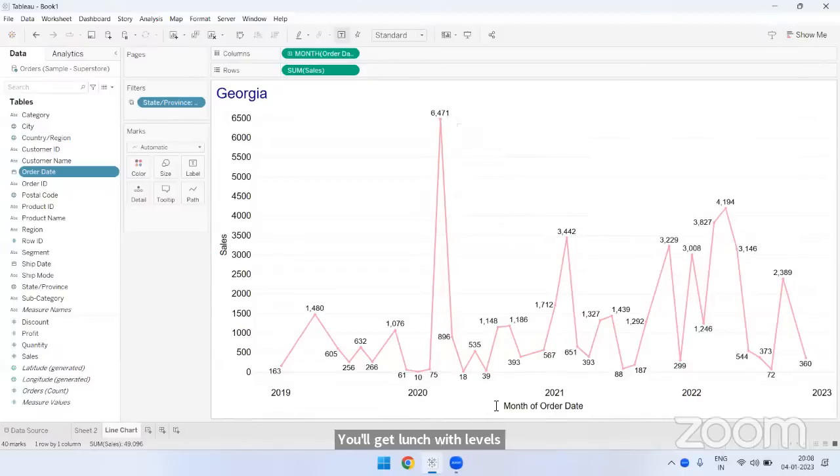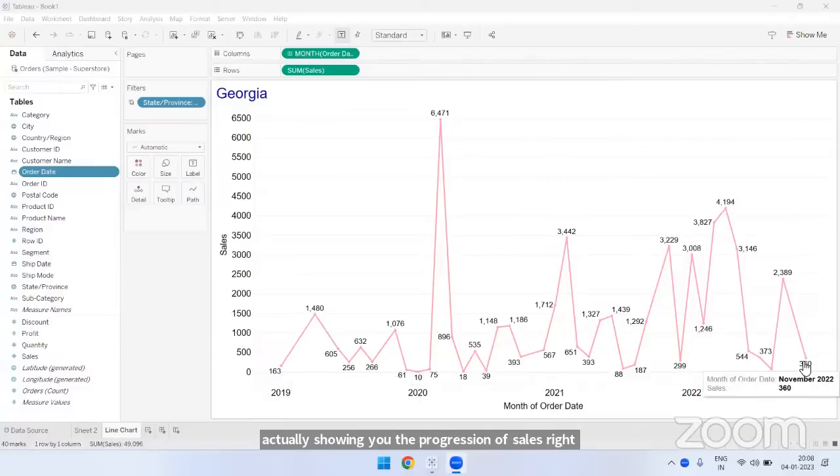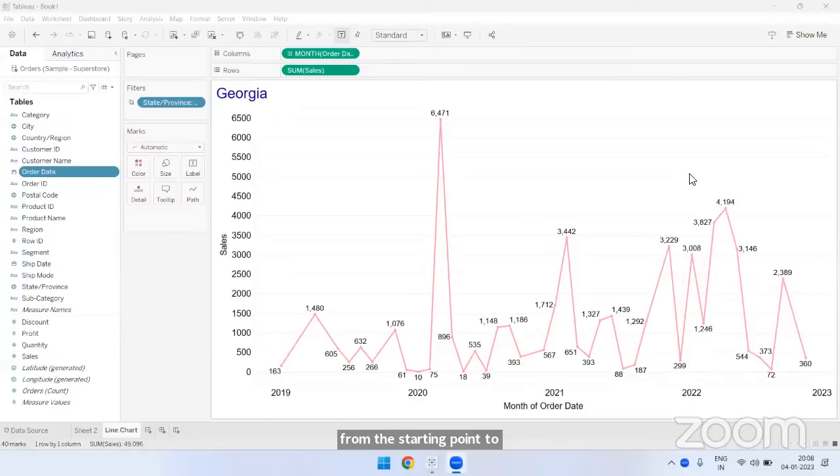Okay. What is the use of a line chart? A line chart is actually showing me the progression of sales right from the starting point to the end point. So our data is from 2019 to 2022, right? So it shows me month-wise analysis. In this month, how much sales? In this month, how much sales? Like that.